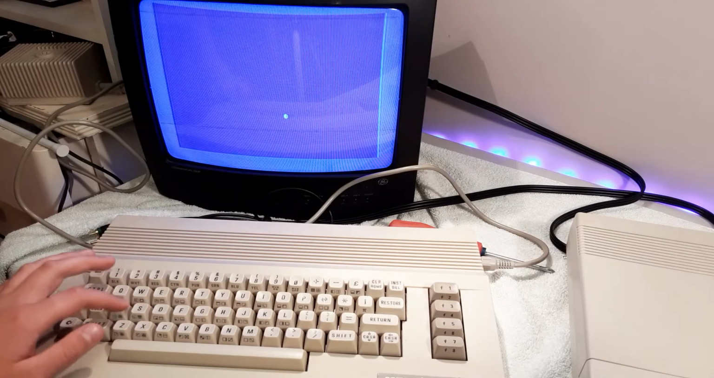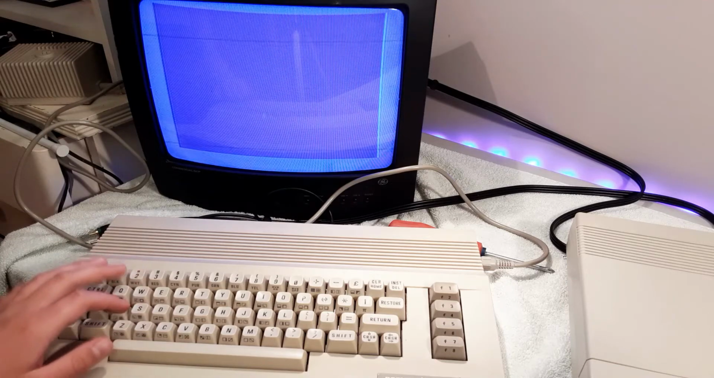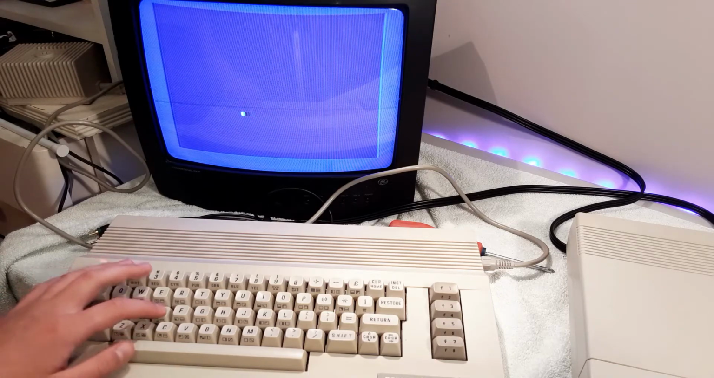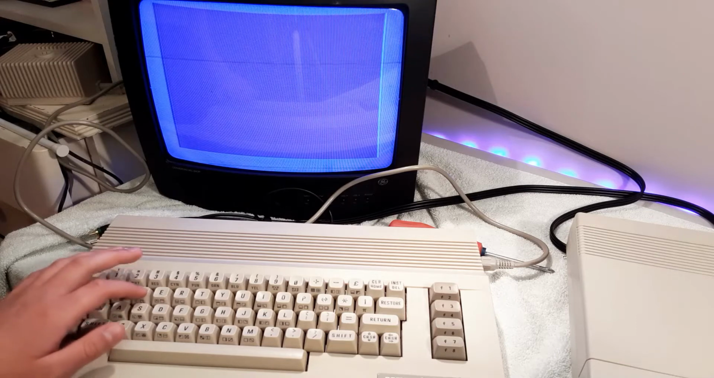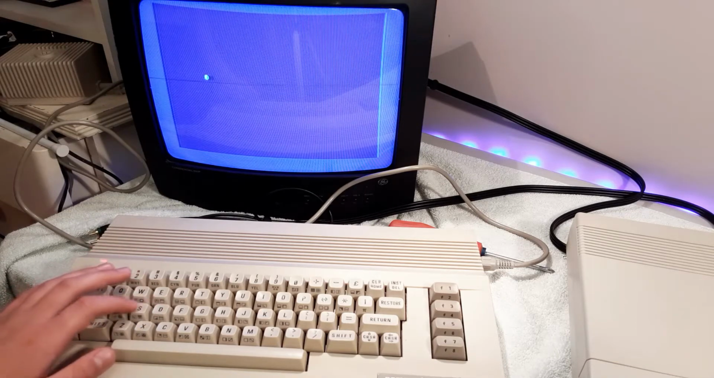In many cases, in order for a program to be useful, a user has to be able to interact with it in some way. So in today's video, I'd like to show you how to get user input and make it so that users can interact with your basic programs.